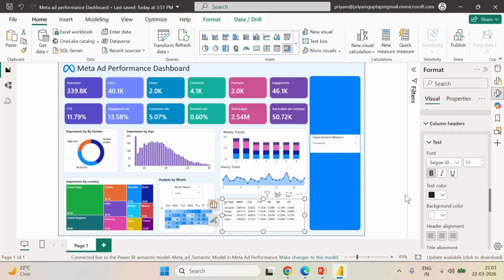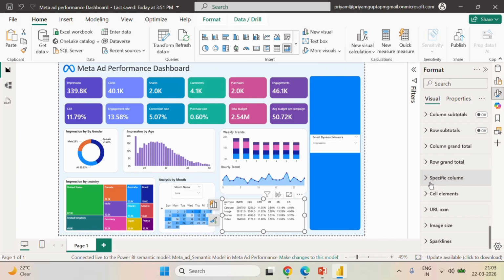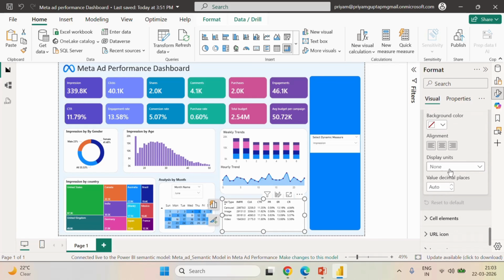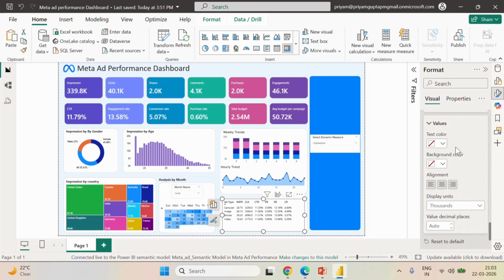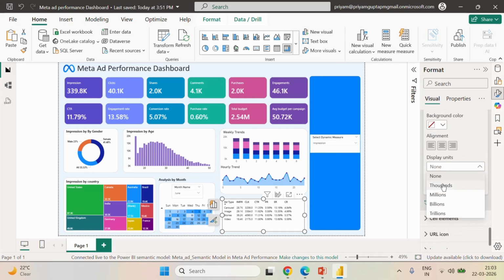Okay, so now we have to go to specific column, and for IMPR display units we are going to take it as thousands, and CLK also we have to take as thousands. Okay, now let me give some spacing.